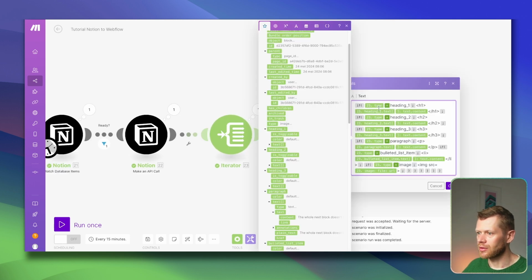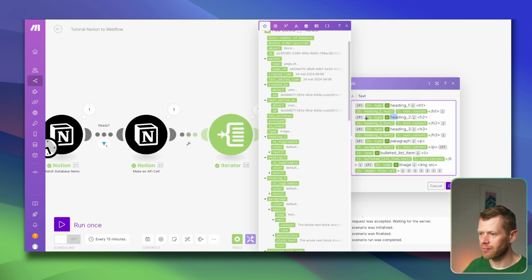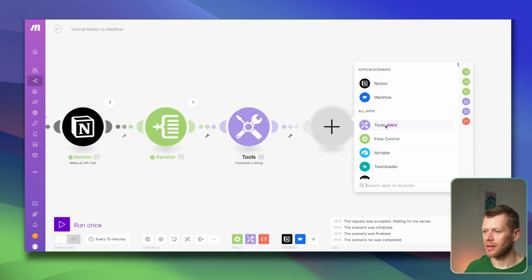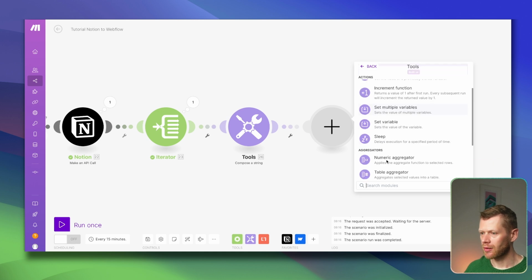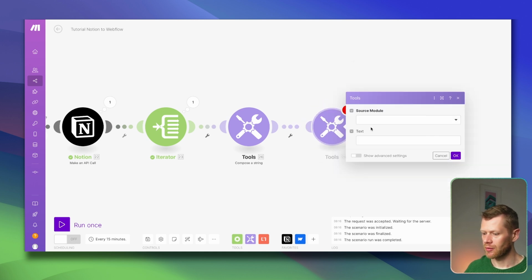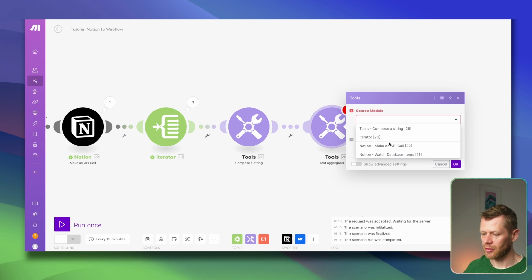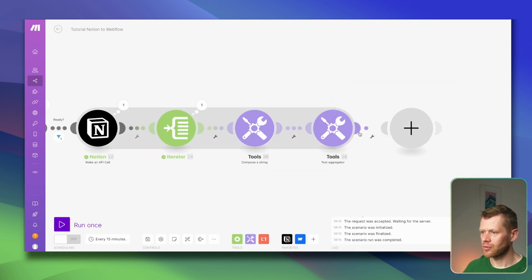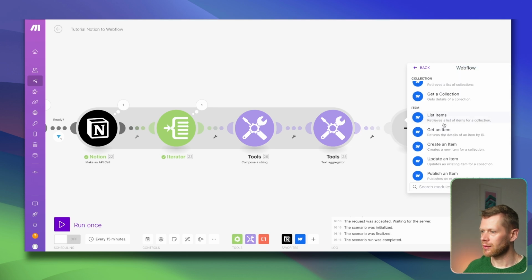Okay, so I added all of the if statements. If we get a type that is called heading_2, we're going to add the H2 symbol to the heading 2 text. Same for the heading 3, same for the paragraph, same for bulleted list item. We're going to add the LE, and for an image, we're going to add the image source to the image file URL. So next up, we're going to add a text aggregator to combine all of this different text. It is also going to close off our iterator. And we're going to just enter the text here. And the next module will be our Webflow create an item.